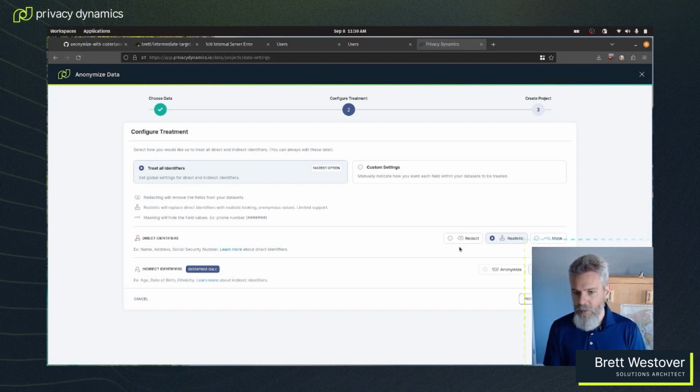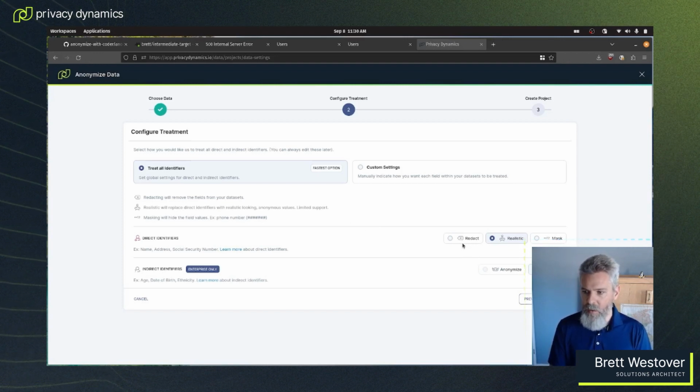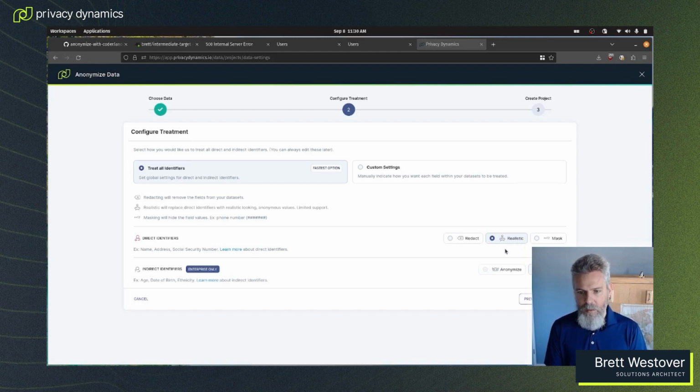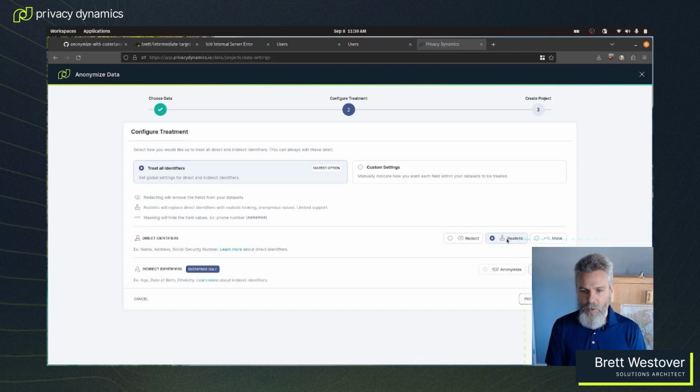Direct identifiers are fields that directly relate to a human, like their name or social security number. We can choose to redact these columns, mask them, which means overwriting them with replacement characters, or we can choose to use realistic data. This is fake data that takes the same type as the original column. So names look like names, phone numbers look like phone numbers, etc. This is probably the most useful for development environments, so we'll choose that.